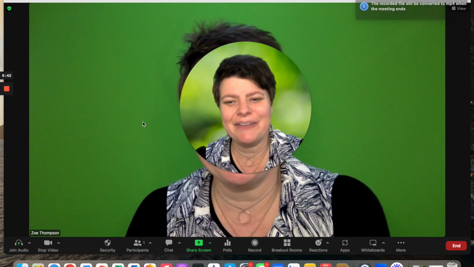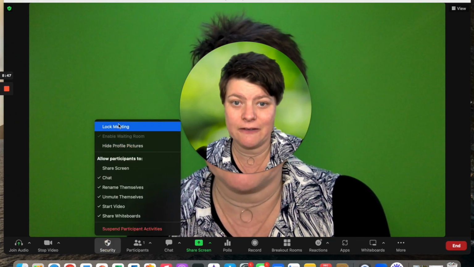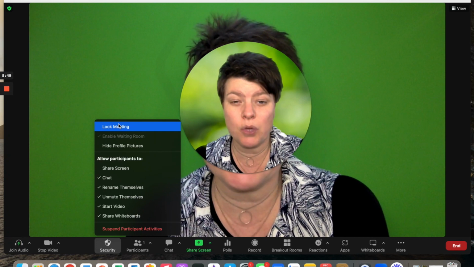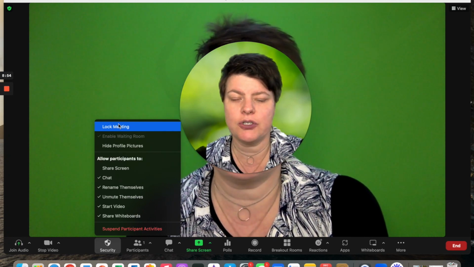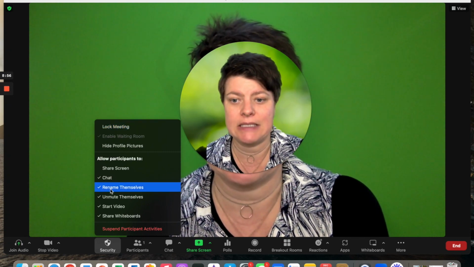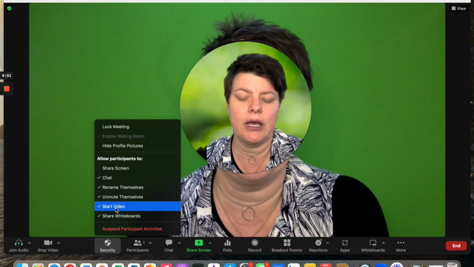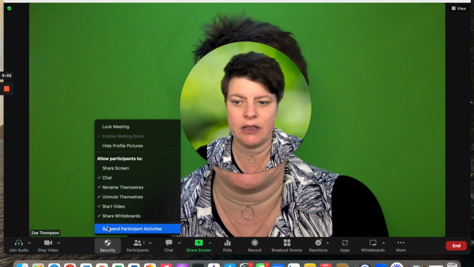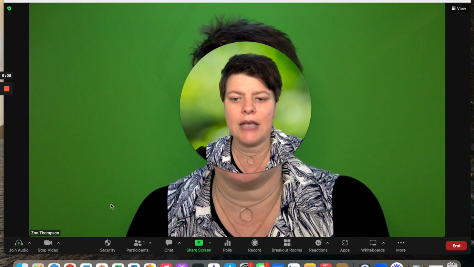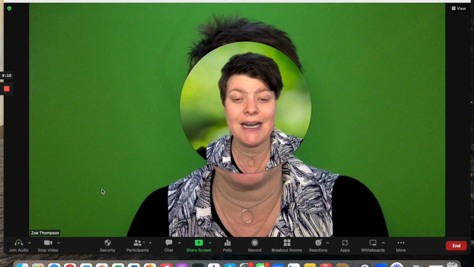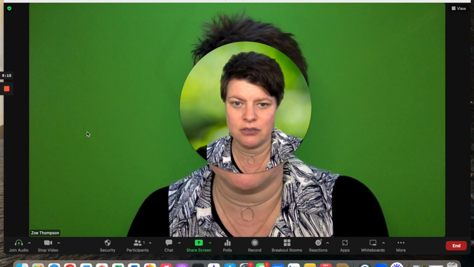So the next level of security is here, where you can click and lock the meeting. If you're having a one-to-one session with somebody and that person has arrived, you can then lock the meeting, which means nobody else can get into that meeting. You can also disable some of these if you want to stop people from doing certain things. You can do that in security. So make sure that you are using the security features that are available in Zoom to protect your meetings and make them as professional as possible.